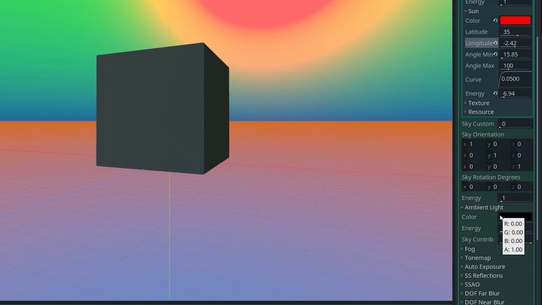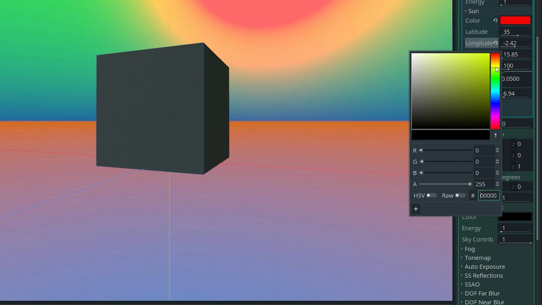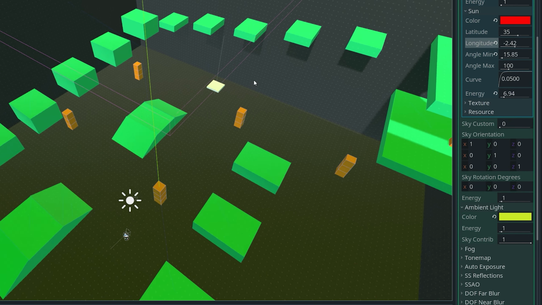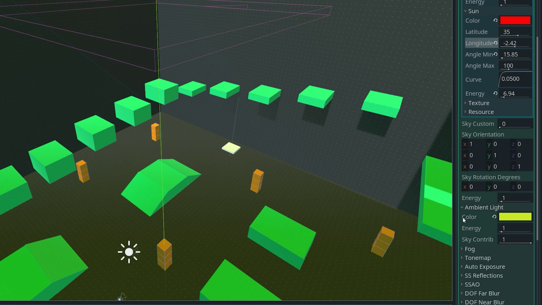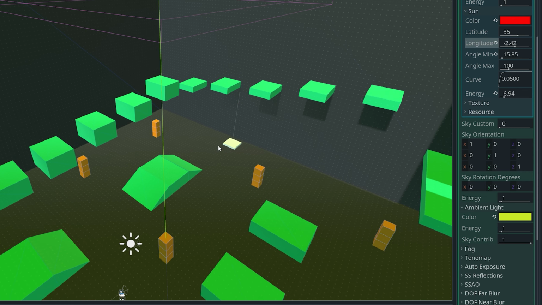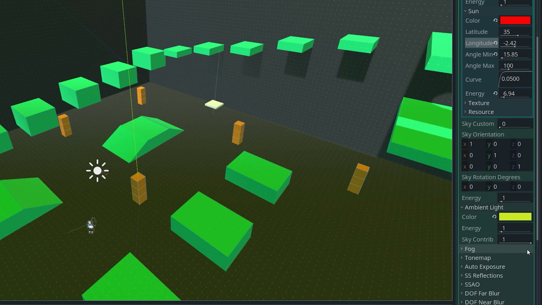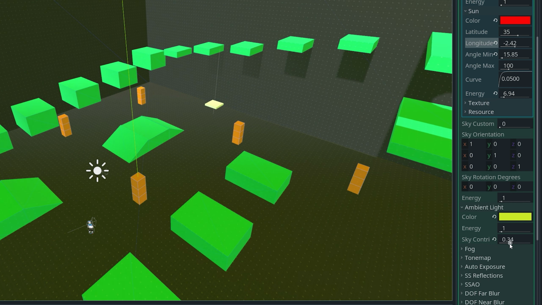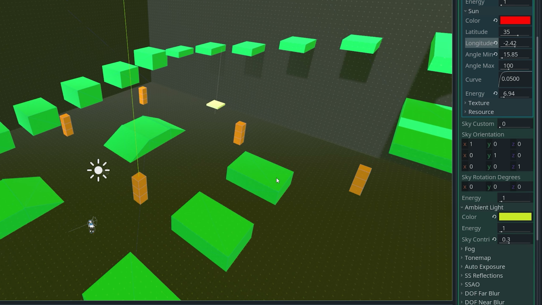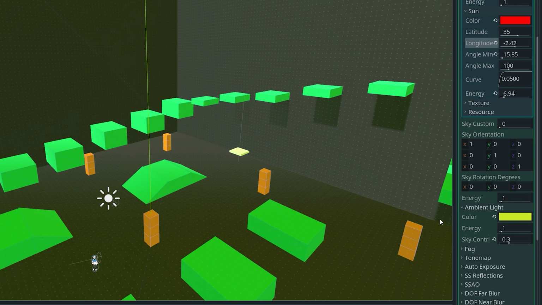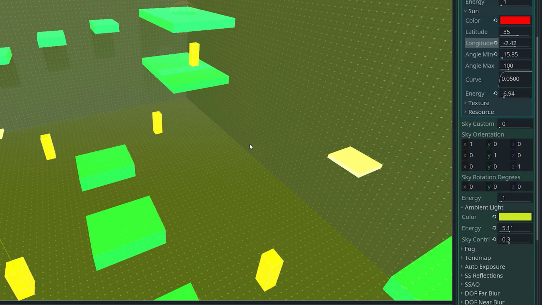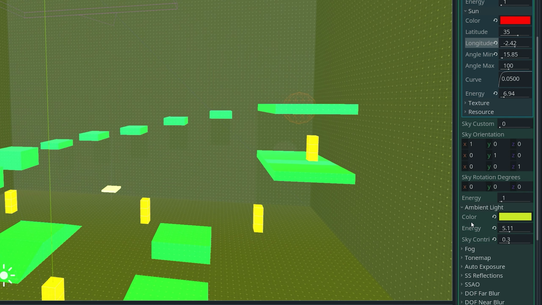You have ambient light options. So let's say we change it to yellow. Now we actually don't see any yellow in our scene. Well, we slightly see it, but if we want to have it be more distinguishable, we can change the sky contribution here, which is the amount of light that the sky brings to the scene. We can lower that down and we can start seeing that our ambient light here actually has more of an effect. So if we actually increase the energy as well, as you can see, now we have a yellow hue in our scene. So that's ambient light.